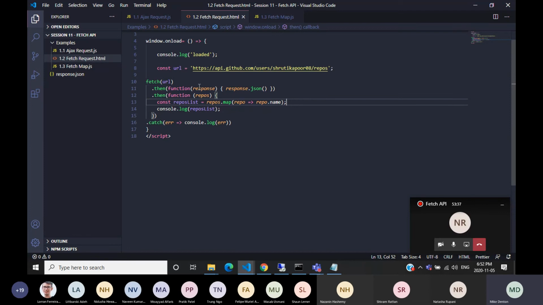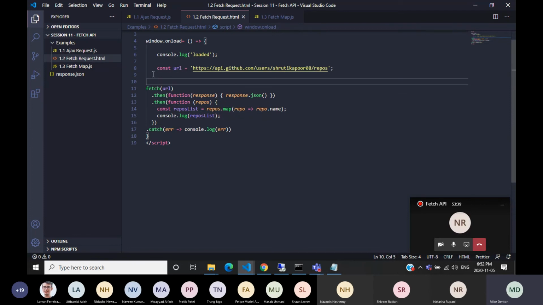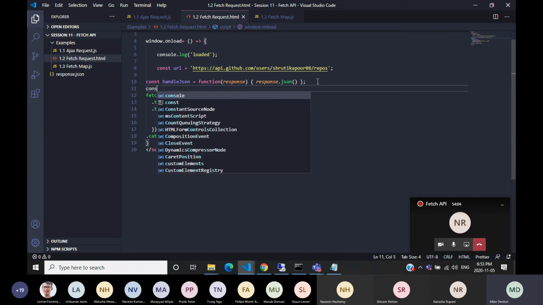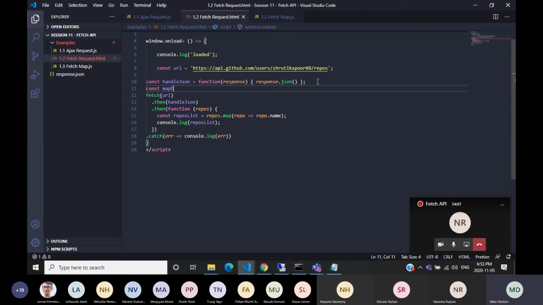It's a function. And again, if it's too confusing for you, you could extract those functions and give them a name that makes sense to you. Something like handleJSON equals this whole function here. And then you give that by reference, handleJSON, and all of this could be, I don't know, mapData or something like that.